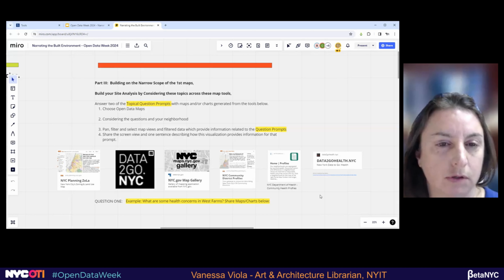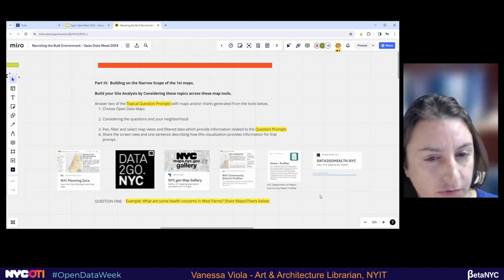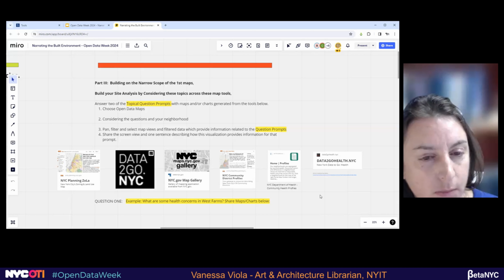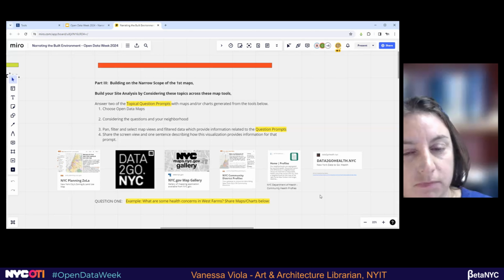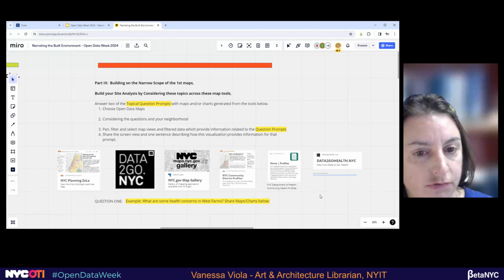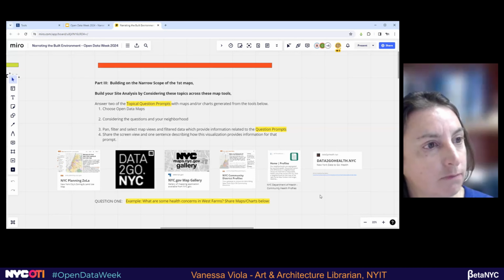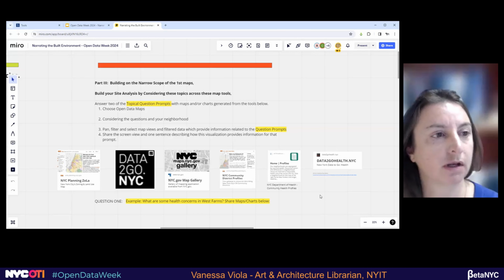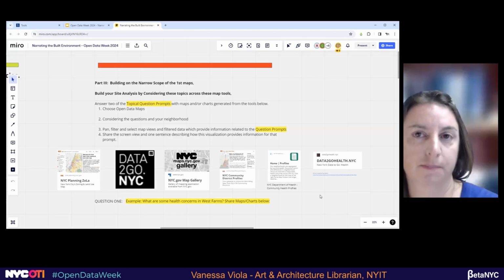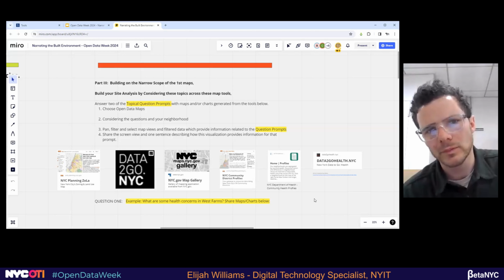So we asked them to consider their topical question prompts, and then questions about their specific neighborhood. We asked them to pan, filter, and select maps and filtered routes that would provide information related to their questions. And then we asked them to share a screen view. You might say, what happened to not wanting just screenshots? But they're synthesizing the information illustrated in that screenshot as opposed to an arbitrary search. We're giving them the whole workflow of where the information came from.